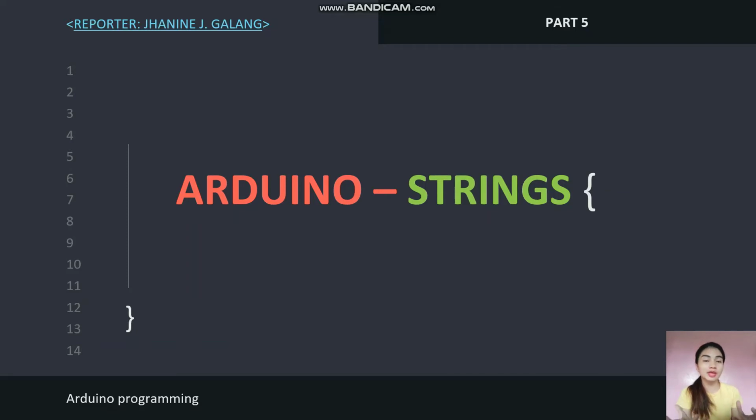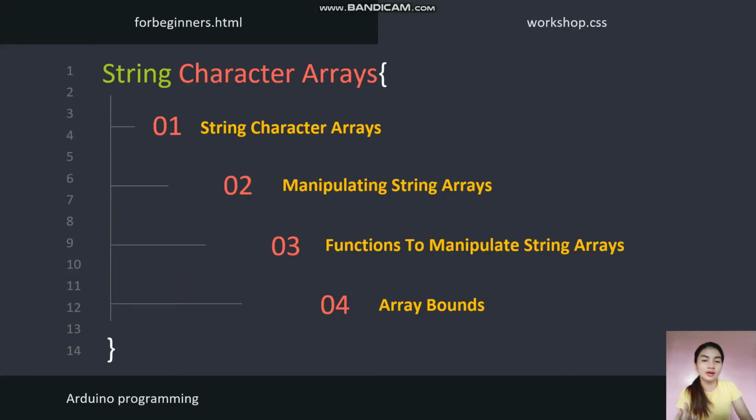And today I will be discussing strings and the use of strings in Arduino sketches. Alright, and these are the topics that we will be tackling. First, string character arrays, manipulating string arrays, functions to manipulate string arrays, and array bounds.